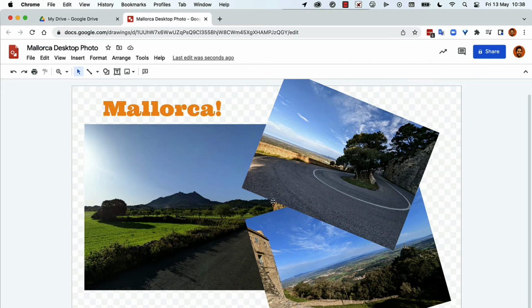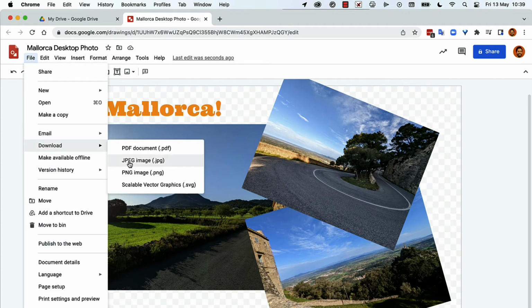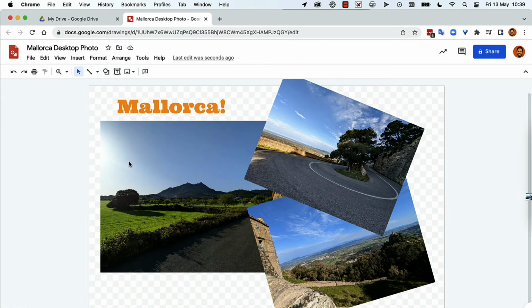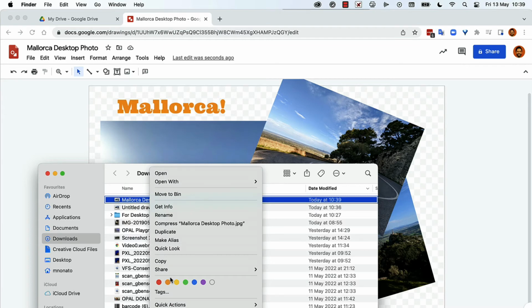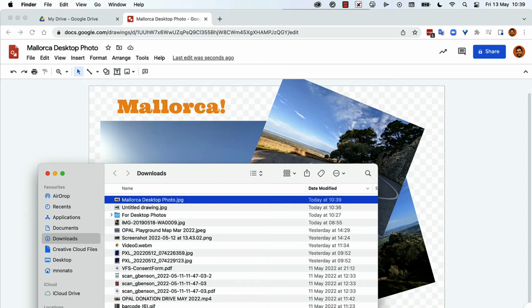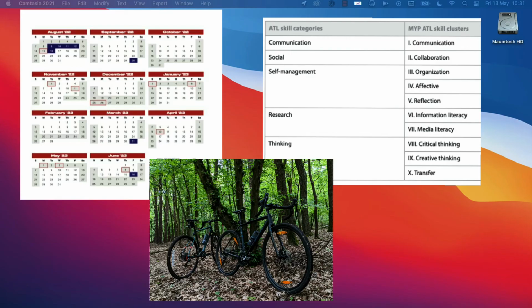When you're ready to make this your desktop photo, just go to File, Download, select JPEG. I like to click on this up chevron and Show in Finder, and I can right-click my file and click on Set Desktop Picture. Now, when I look at my desktop, I have my collage of Mallorca. So try it out. Get creative with your desktop wallpapers and play around with Google Drawings.